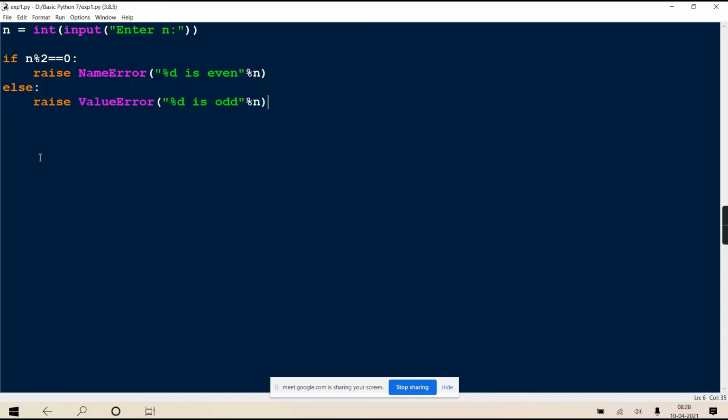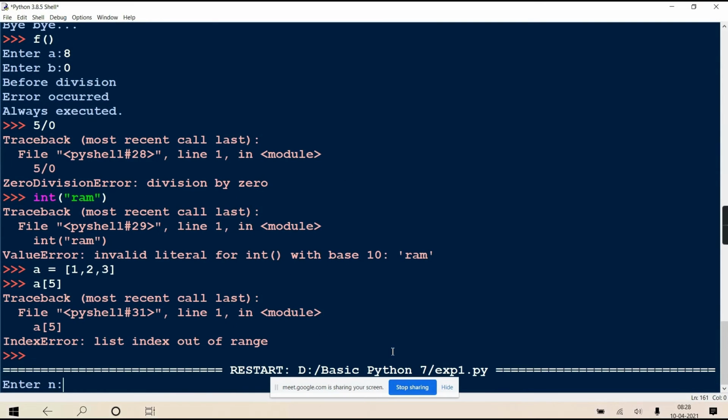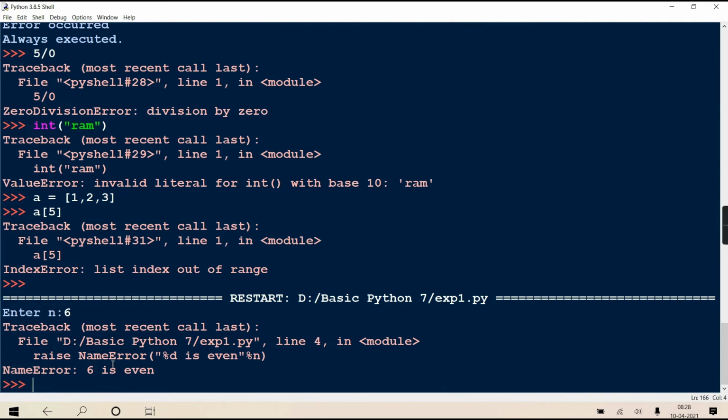Now you have raised it, but who will take care of it? PVM, because you haven't written try except. So who will take care of this exception? PVM will. Now see, I'm running it, I'm giving an even value. Will it raise NameError? See, is it raising NameError? But who has raised it, and who has handled it? Tell me, who has done the raising? We people. But who has handled it? PVM.